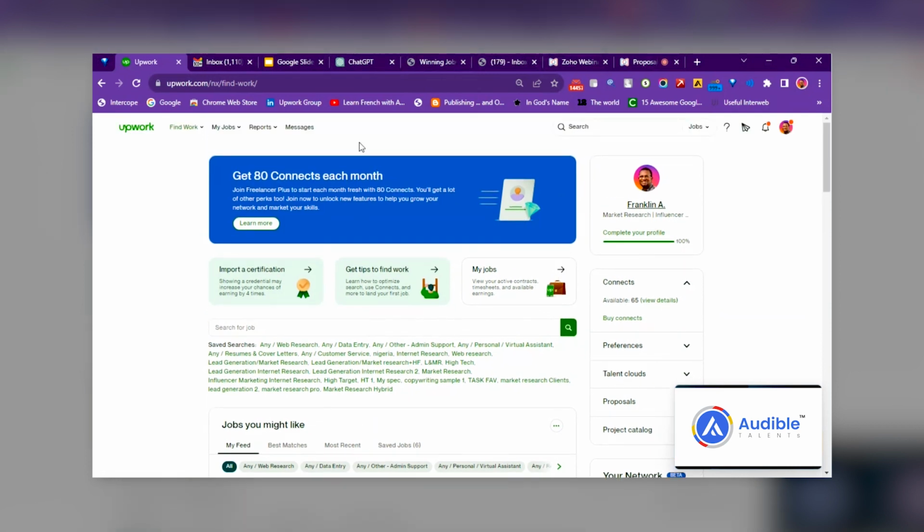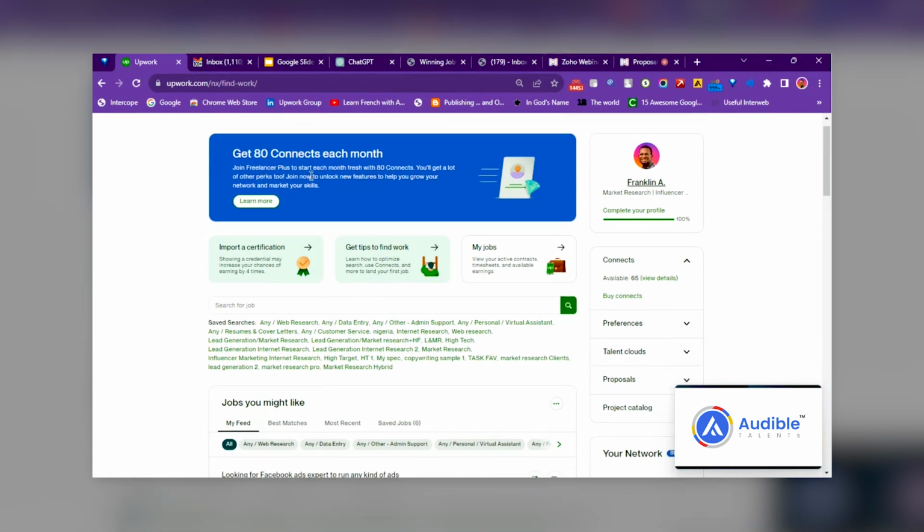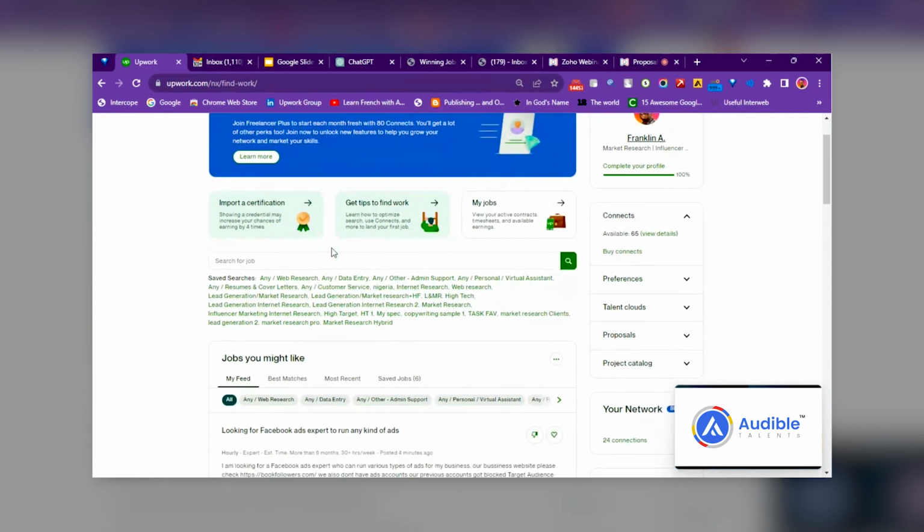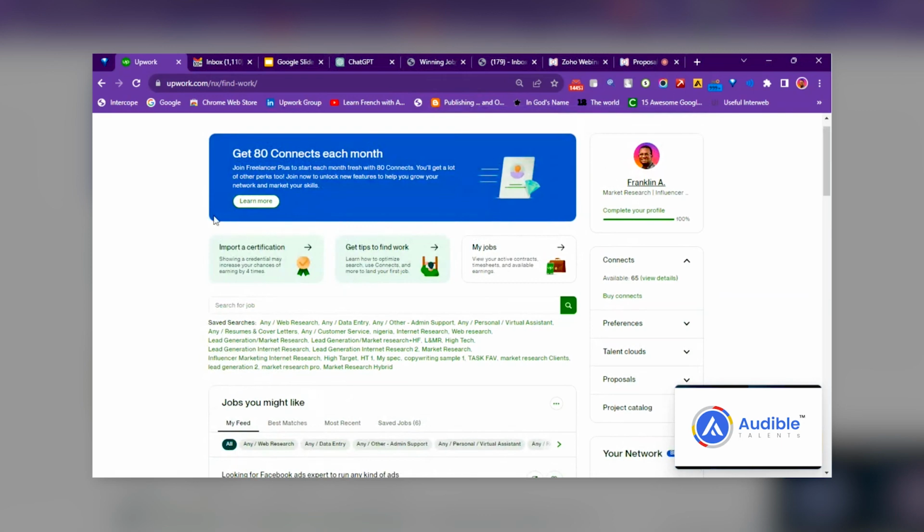First of all, in this top part, this is an advert. This is just an advert. Upwork is telling you to join Freelancer Plus. And many freelancers are actually on a free account where they get 10 connects every month. But here, if you join Freelancer Plus, you get about 80 connects. And this Freelancer Plus costs about $14 a month. So there are other perks, of course. They give you the ability to see what your competitors are doing, and a lot of things. You can just click on it to learn more, so see whether it's something that you can subscribe for.